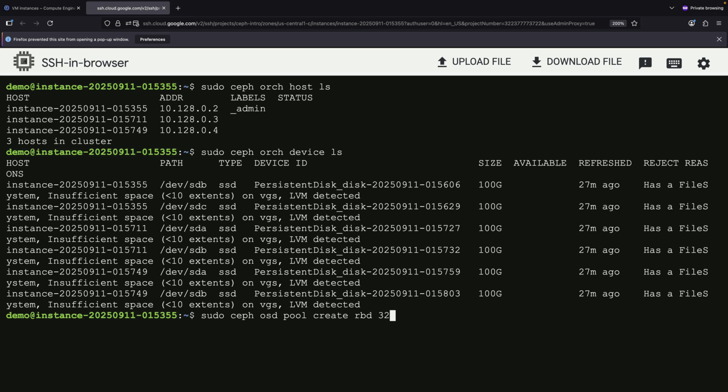When creating this pool, we also need to specify the number of placement groups. For a small cluster like ours, 32 placement groups is a good starting point. Placement groups help Ceph distribute and manage data across the cluster efficiently. Great, our pool is now created.